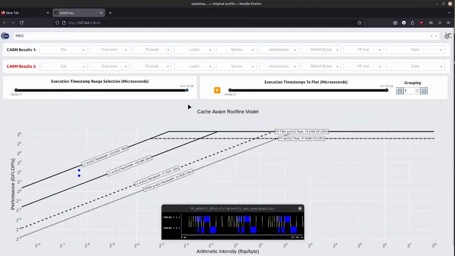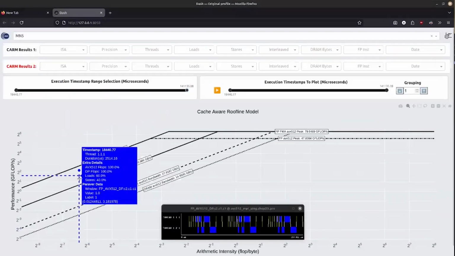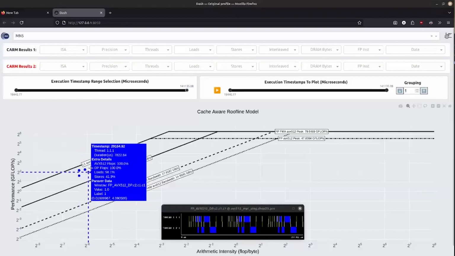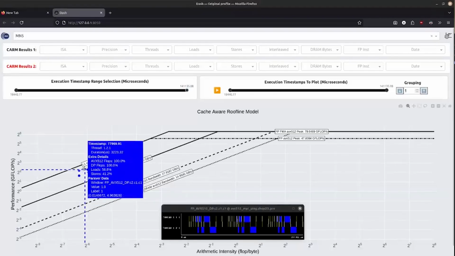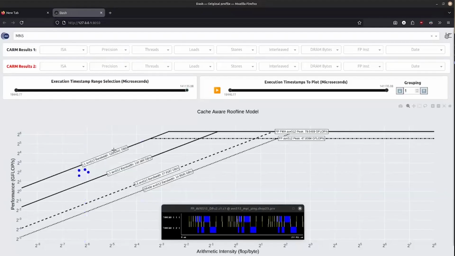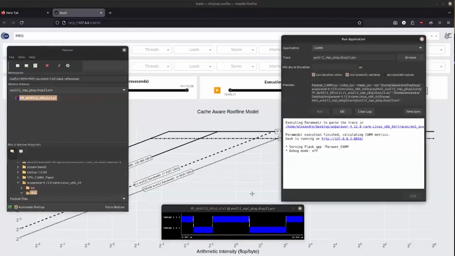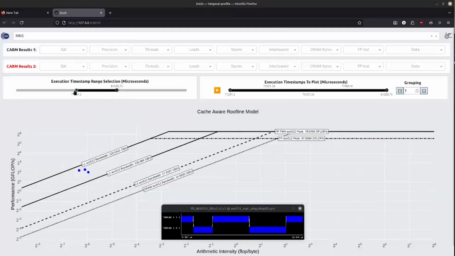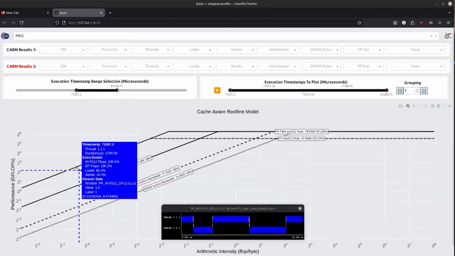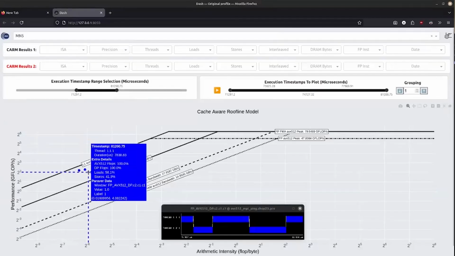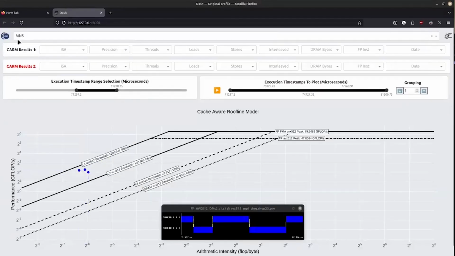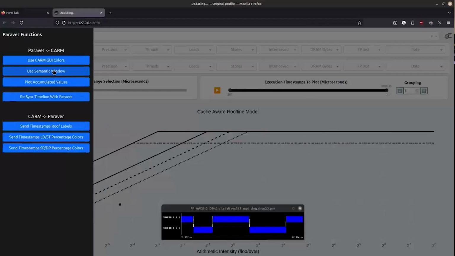So here I'm just matching the timestamp range to the one that we also have in this semantic window, and we can see points that reveal we have AVX512 flops, which corresponds to what we see on the Paraver window as well. We can also select a smaller subset of points and then synchronize from Paraver, which is going to automatically select the equivalent range of timestamps in the CARM to look at just those points.